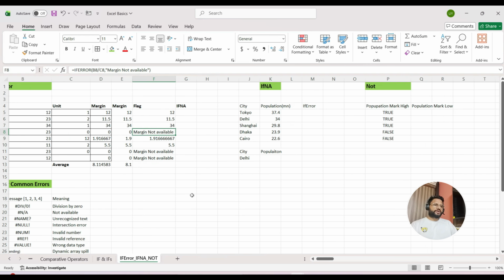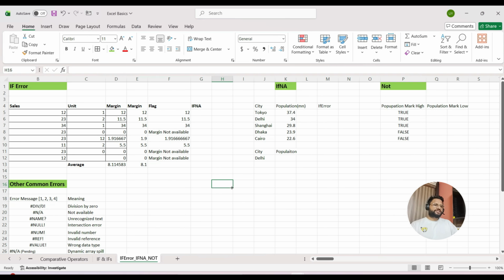Now let's go to another formula, IFNA. IFNA is a formula specifically designed for NA errors. After the 2013 Excel versions, this function specifically for NA errors was created. So when do we get the NA error? We get it when we are referencing a particular item from an array and that item is not available in that array. Basically, whenever there is a failure in the referencing, we get that NA error.